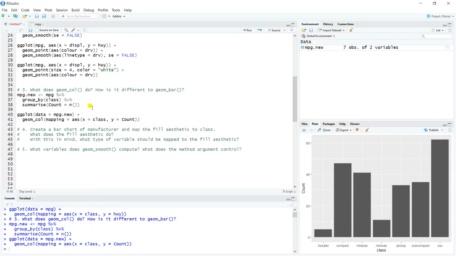So the difference between geom_col and geom_bar: geom_col has to take the data directly. There is no underlying statistical transformation other than just taking the actual value that's in the data set.